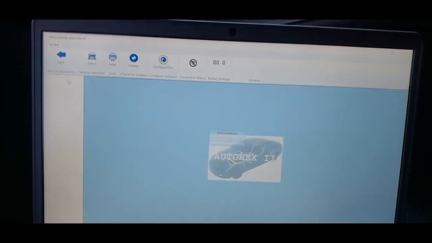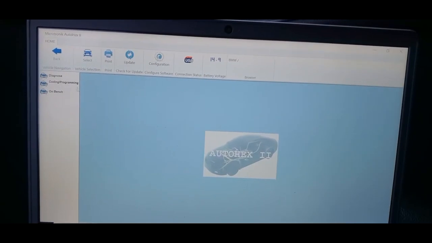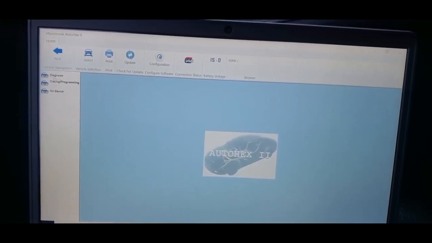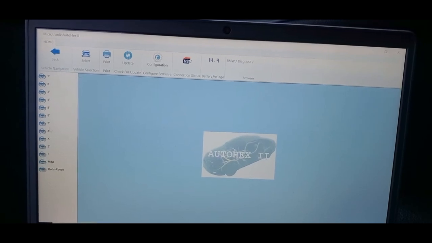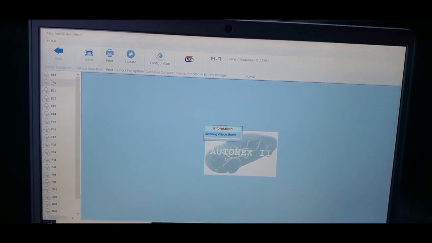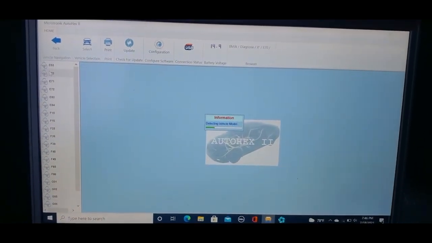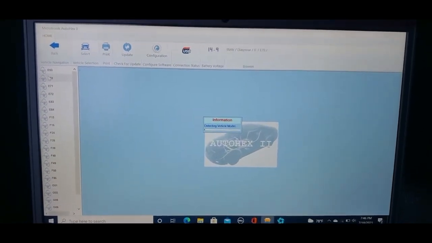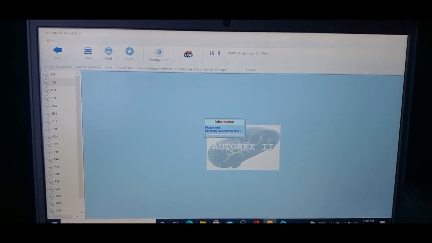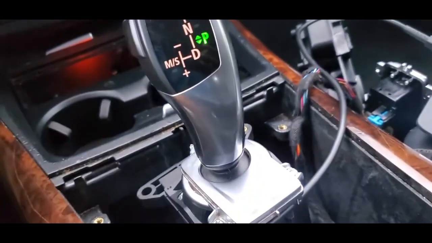I'm going to click here. This is AutoHex. The car is running. Diagnose, coding and programming. Let me go to diagnose first to see what we have. This X5, E70. I know the writing is very, very small, but I just want to diagnose this car. We're going to look for the shift control module.